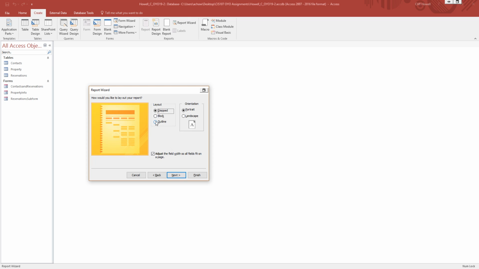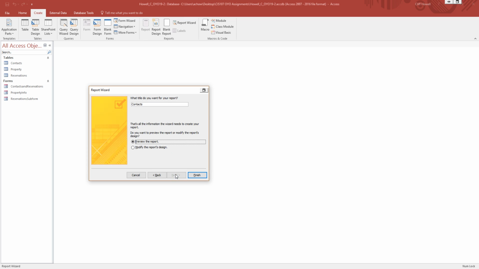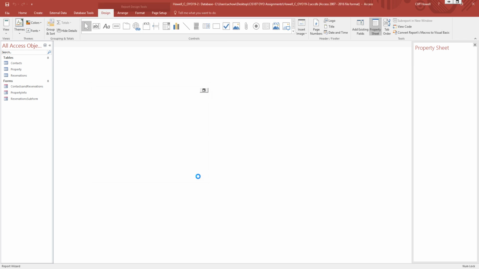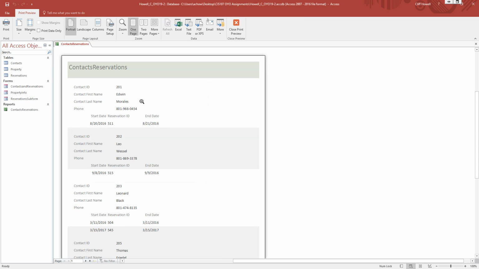So next, now it wants us to choose the outline layout, so you'll have to choose the outline radio button. And portrait orientation, which mine is already defaulted to portrait. And I use this checkbox here, adjust the field width so that all the fields fit on the page. Okay, and say next. And the title, it wants contacts reservations. Now this is the actual title of the object. Okay, so you don't want spaces in this one. And then finish.